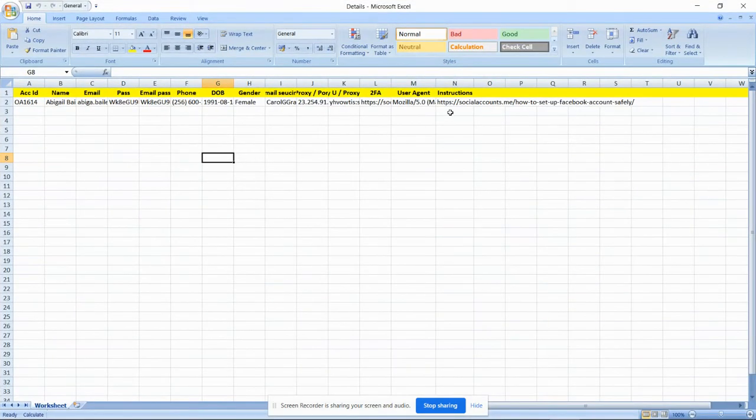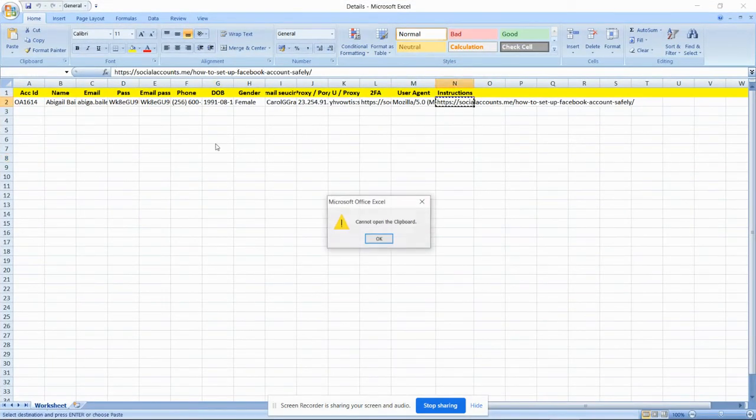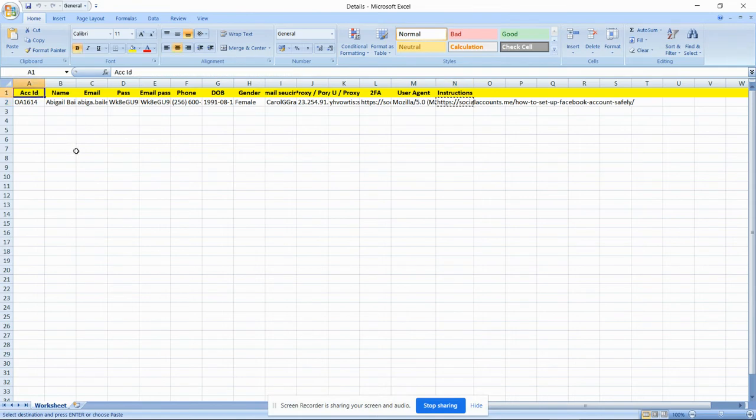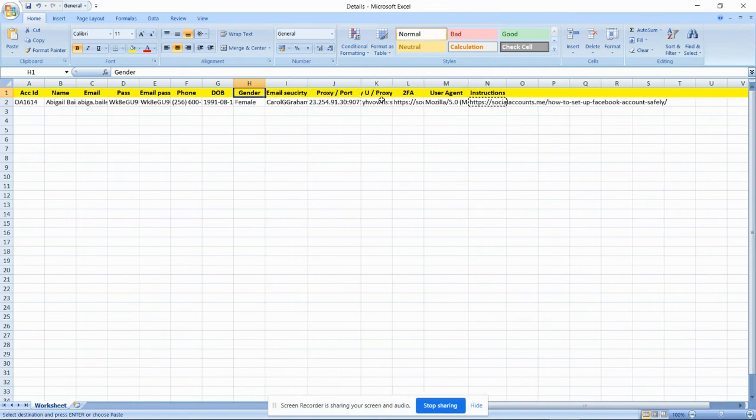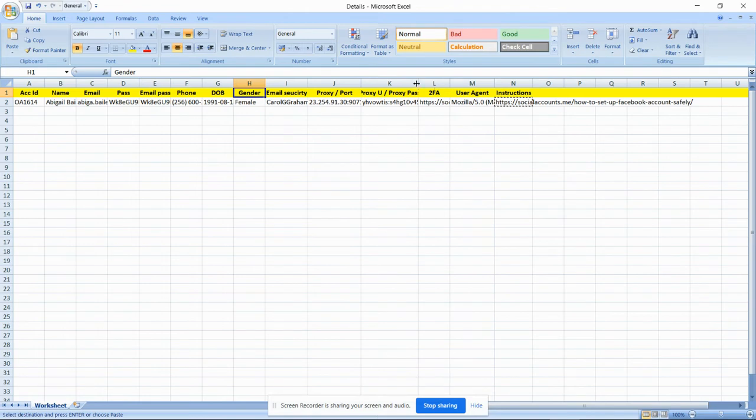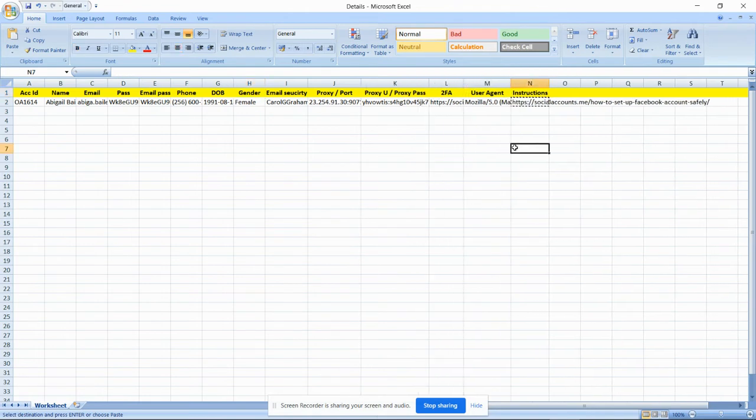In the Excel file, you will have instructions. I suggest you open the link first. The information you can see: account ID, which is for my reference, name, email, password, phone number, DOB, gender, email security, proxy and proxy port, proxy user pass, 2FA, user agent. So you can see all the information is available in the Excel sheet.